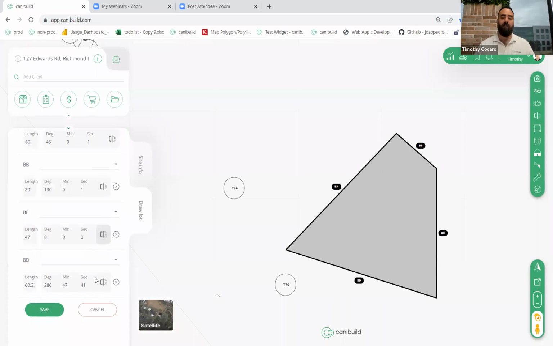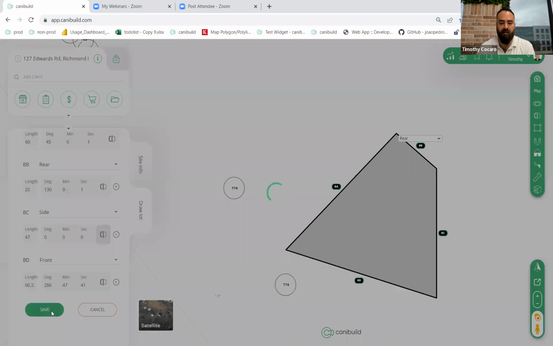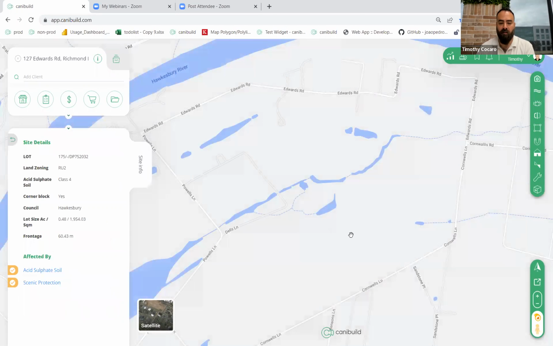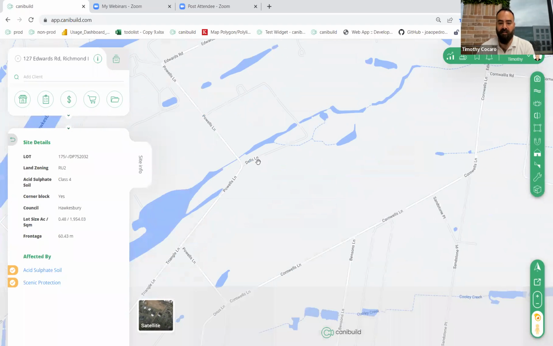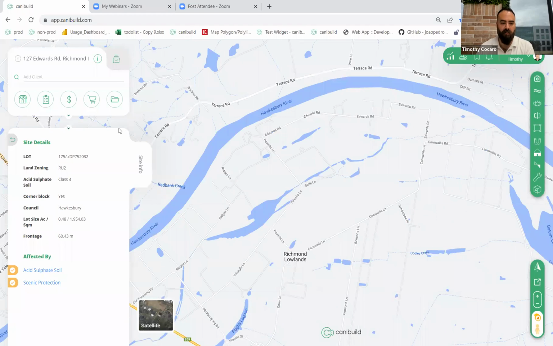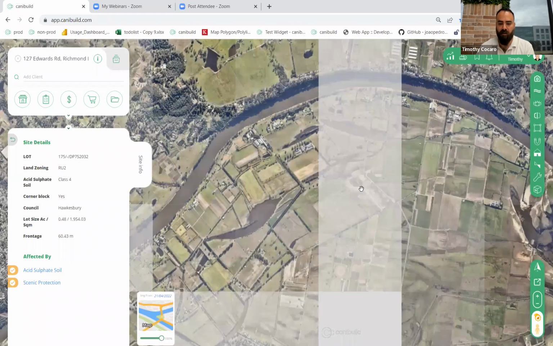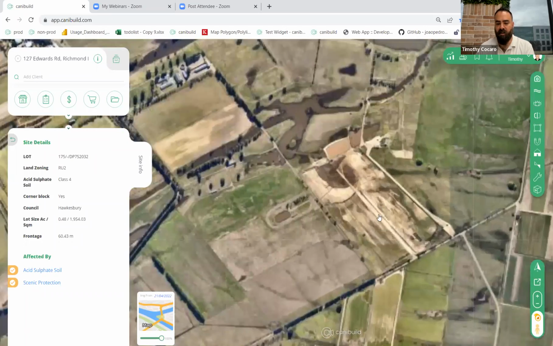And then again, in a similar way as when we drew the lot by tracing, you're able to now designate this is frontage, this is side, and this is rear, and basically save on that. And then basically that will have created that lot. So if I go to aerial view so I can see where I landed in the world, you can see here that lot there.